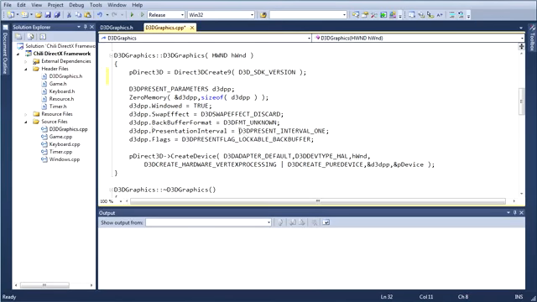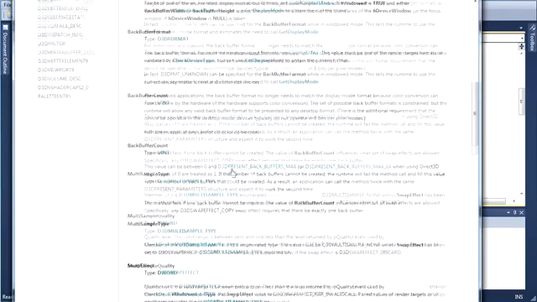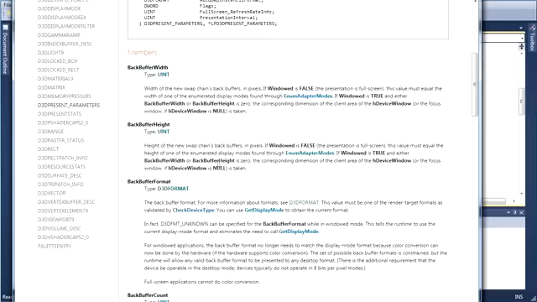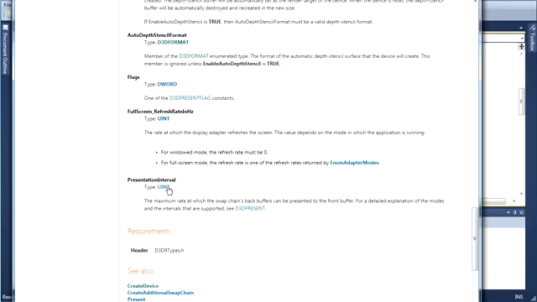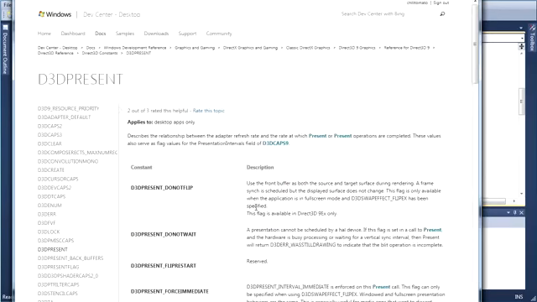Presentation interval, that has to do with vsync. I've already explained vsync. Presentation interval, here we go. The maximum rate at which the swap chain's back buffers can be presented to the front buffer. So we have do not flip: use the front buffer as both the source and the target surface during rendering.